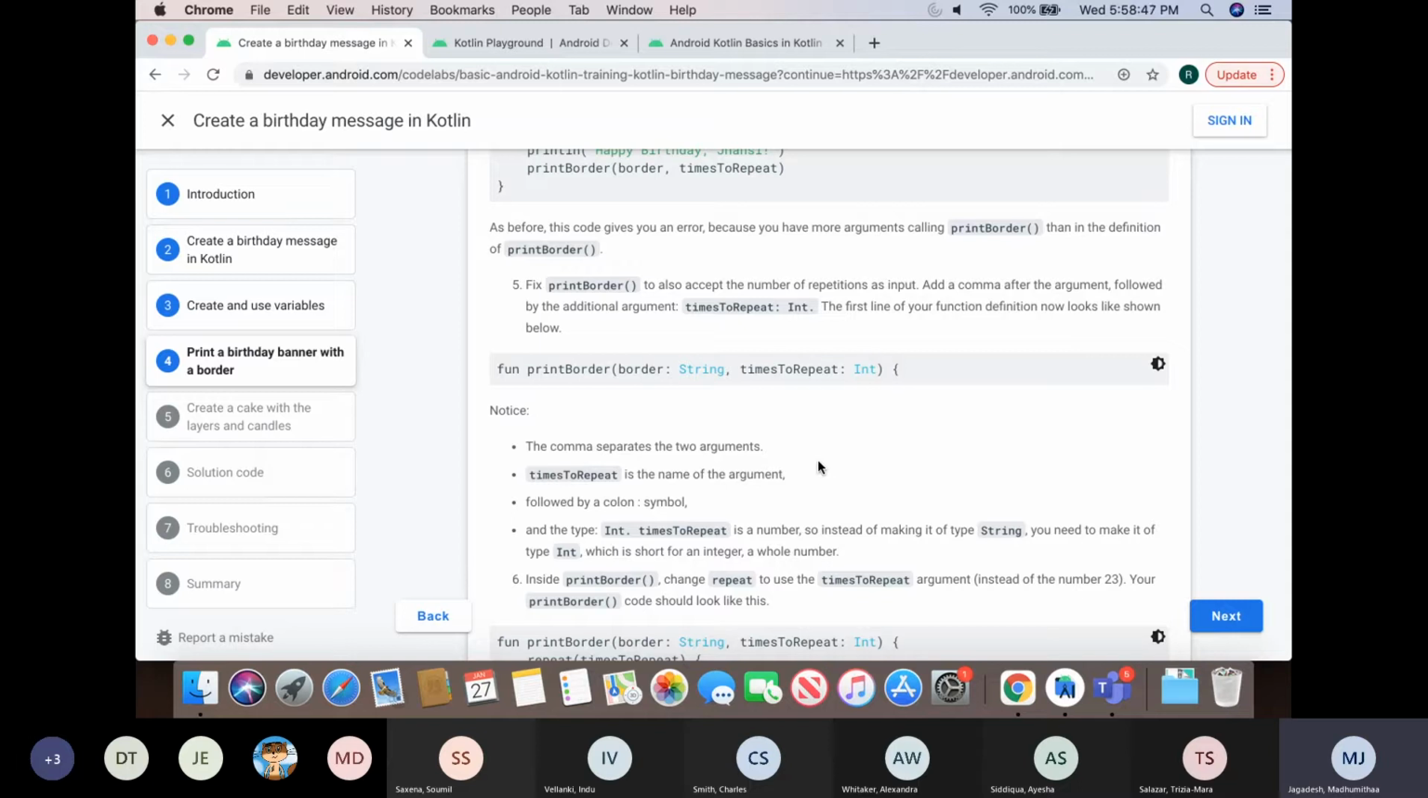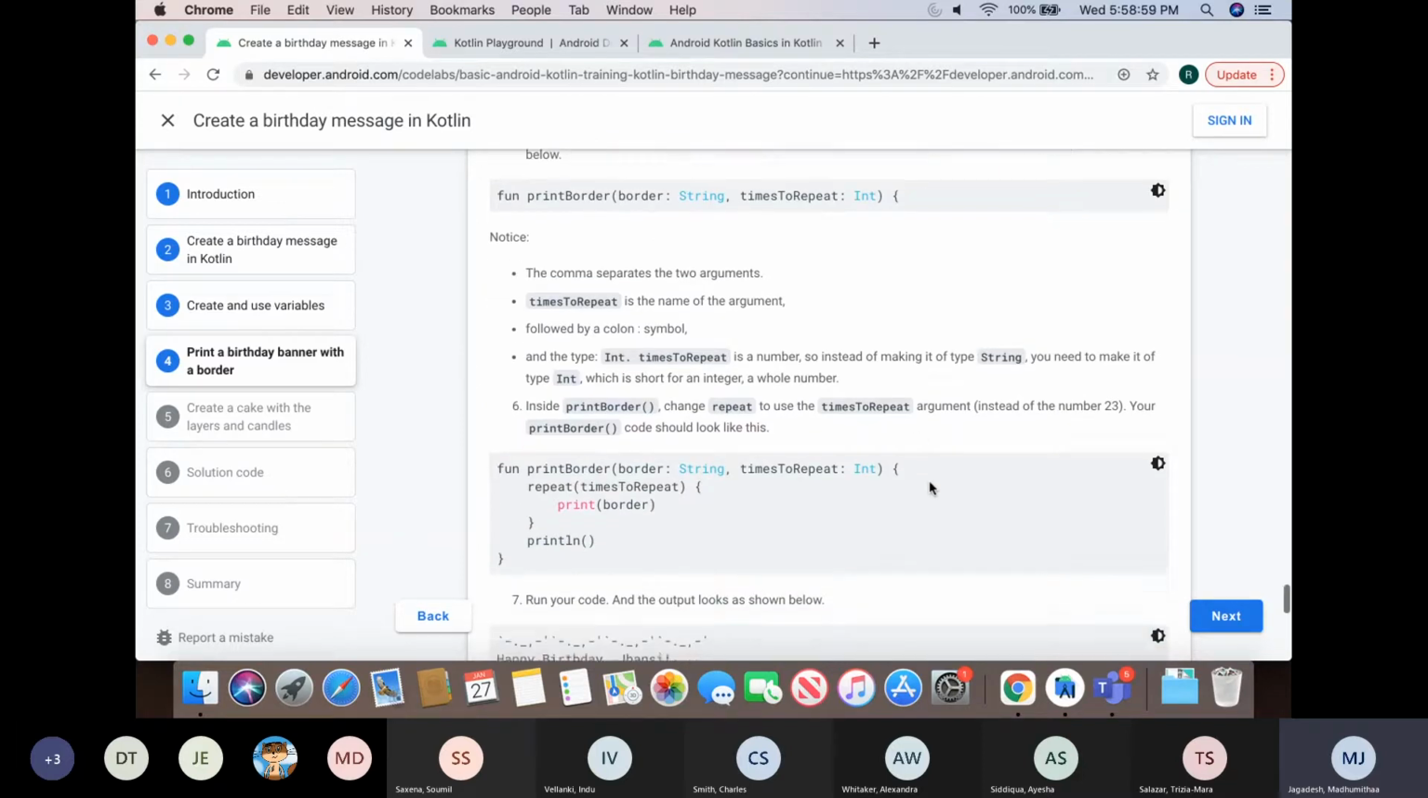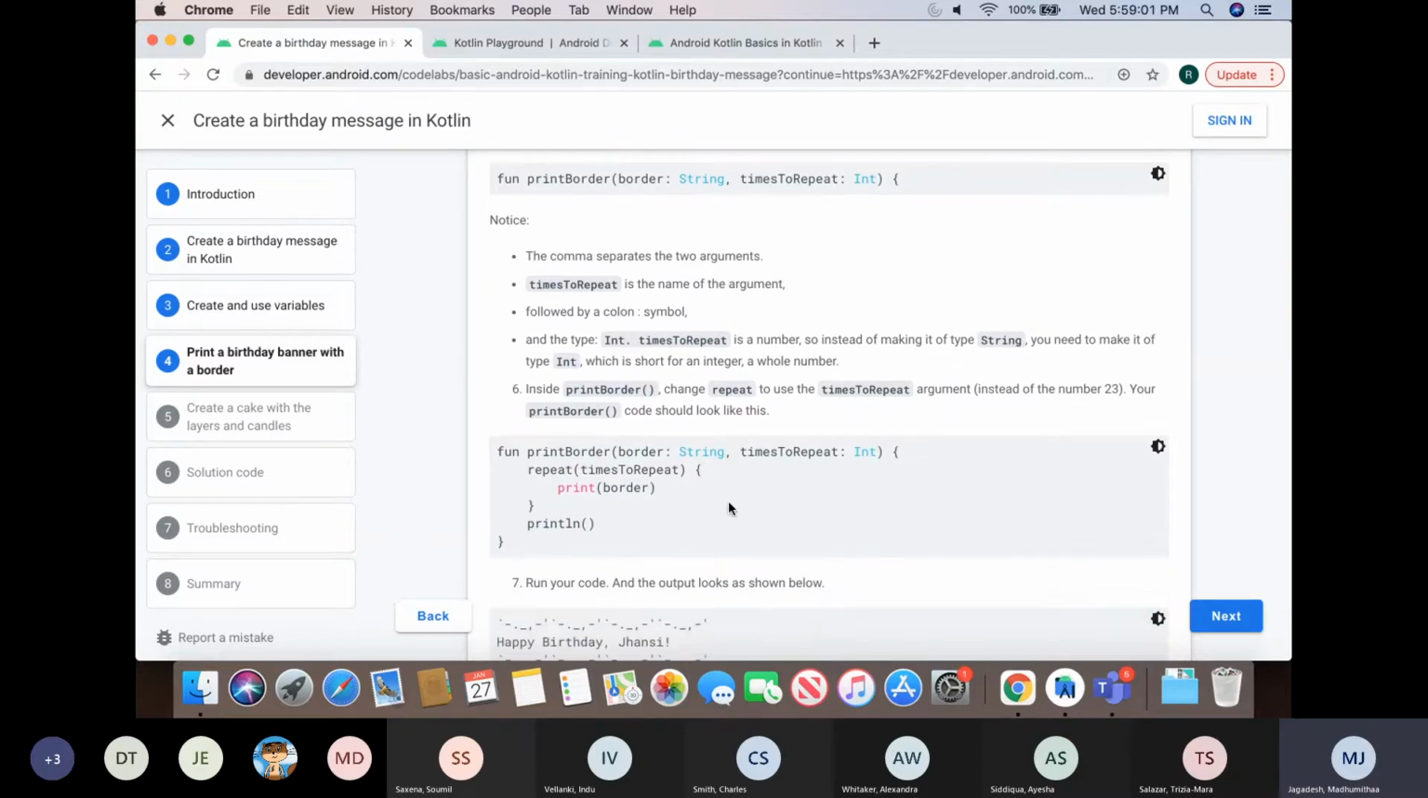That's because you also need to specify the data type for times to repeat, which would be integer. And you probably noticed that it's a capital. So that's also an important syntax to note. So they broke down what's going on. Comma is the one that's separating the 2 arguments, border and times to repeat. Each one has its own data type. String is for text, integer is the number, the whole number.